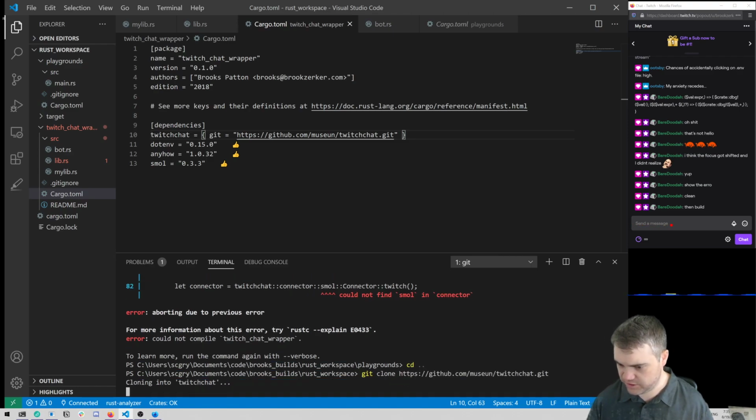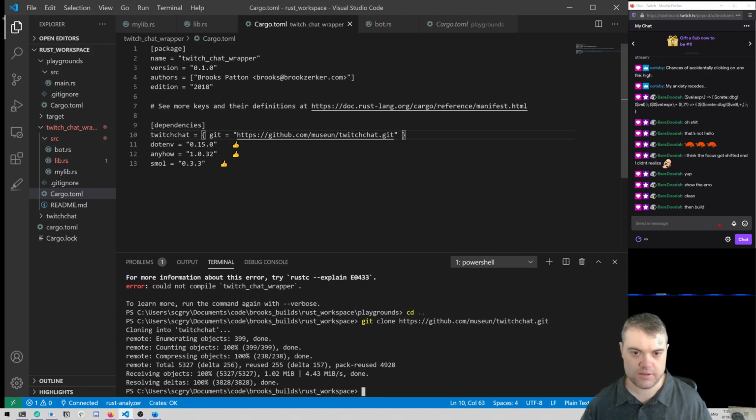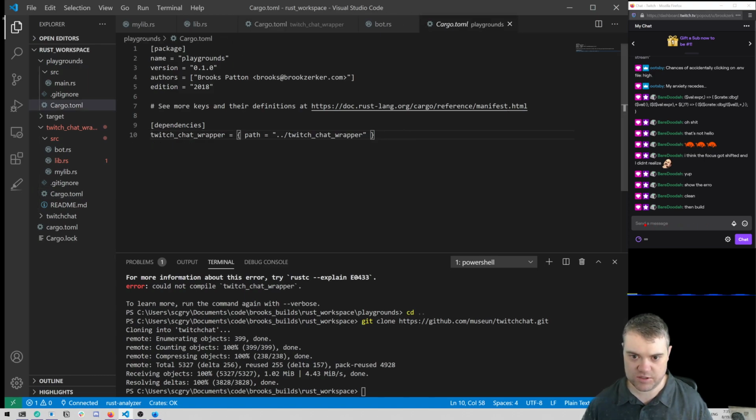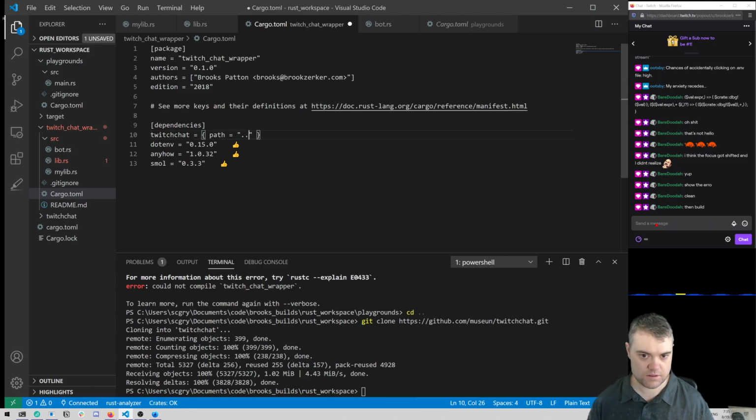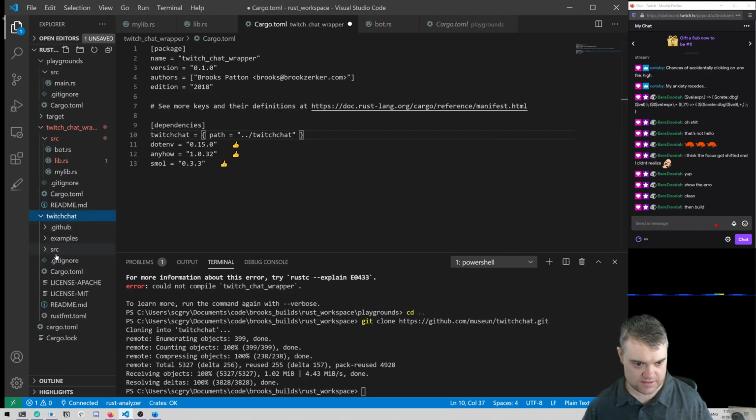Okay, so if I clone twitchchat down, and let's see if I remember how to do this. In our playgrounds cargo toml, okay, so it's path equals like that. So in this one, we're gonna do path equals, so it goes out one and then into Twitch chat. And then there shouldn't be anything else I need to do. Source is right there.